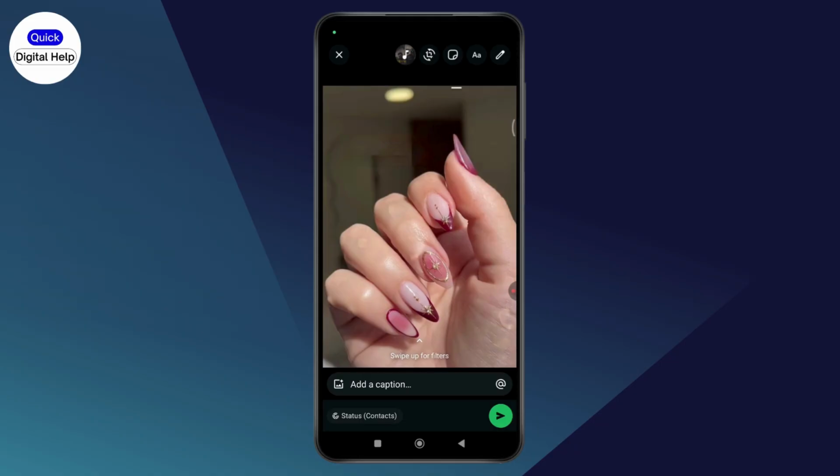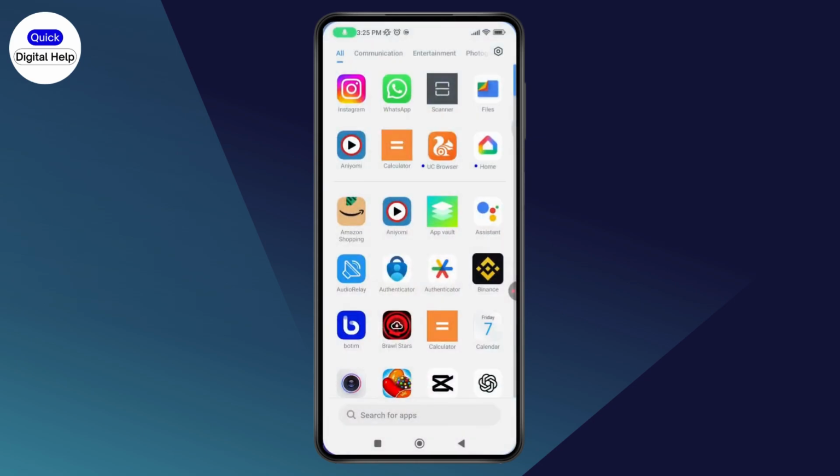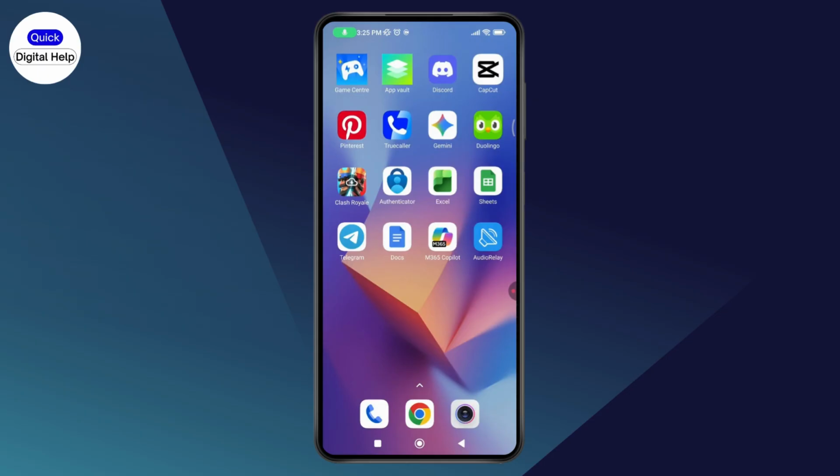That's it. But if you're not getting this add music option, then make sure that your WhatsApp is up to date. Once your WhatsApp is updated, the application, you can go and update it from your Play Store. And after updating, you'll find the add music option. You'll be able to add music to your WhatsApp status on your Android.